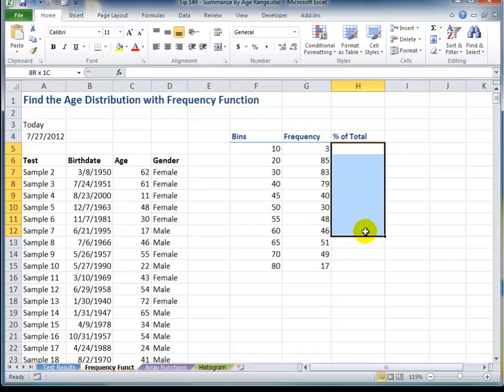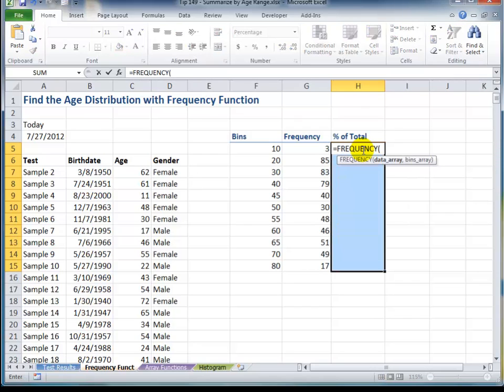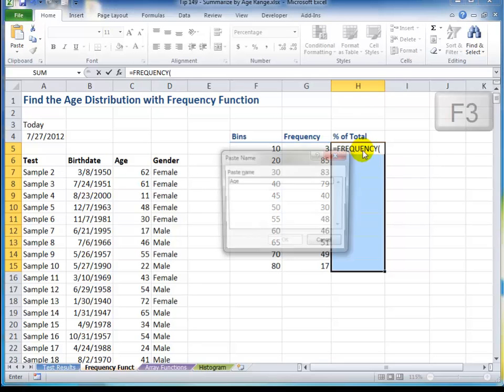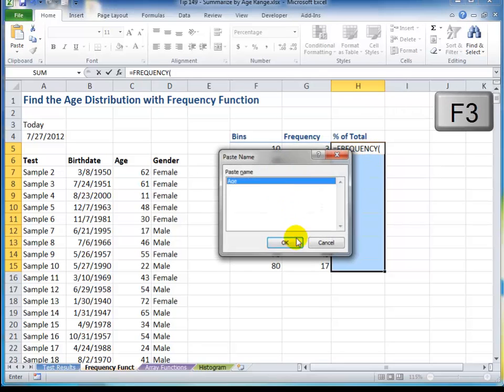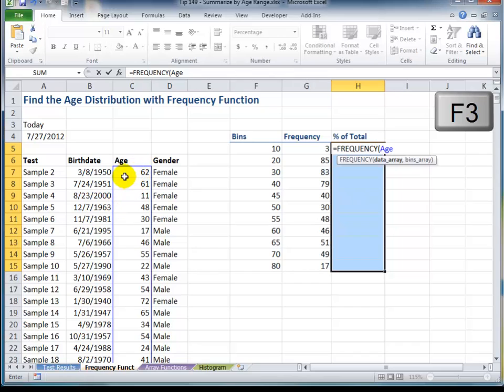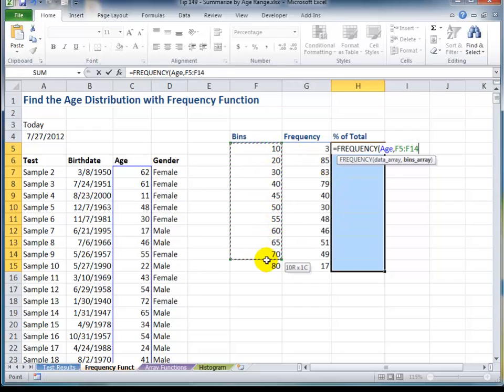All right, now to calculate the percentage of total. Again, remember we're going to be using an array function. So you select the range of cells that matches the dimensions of the bin array that we're going to use as the second argument. So equals frequency, tab, my data array, I'll use the F3 keyboard shortcut to select the name range, age, which is all of these cells over here in column C. A comma for our second argument. The bins array, I'm selecting the range of cells that matches the dimension for my frequency formula.